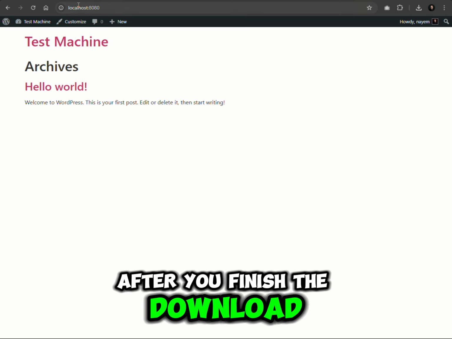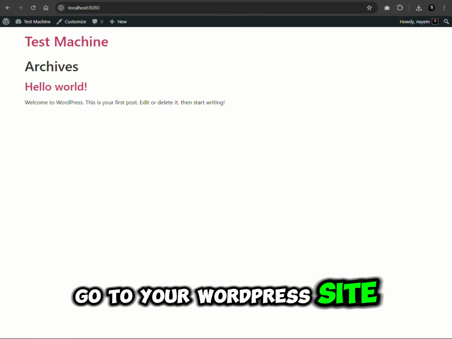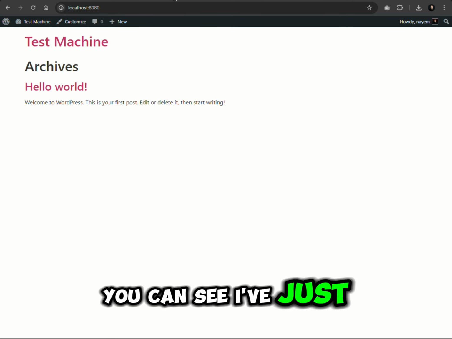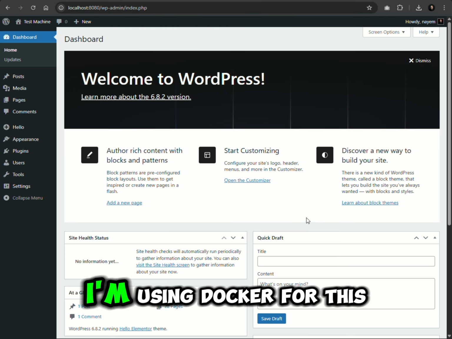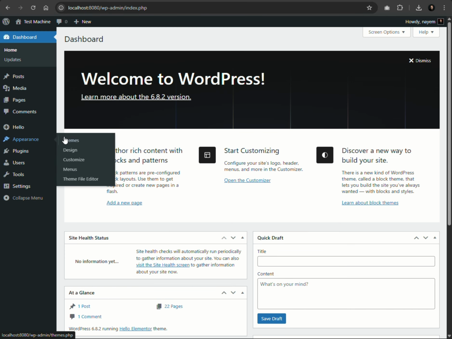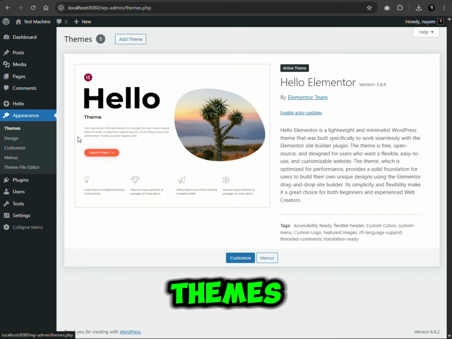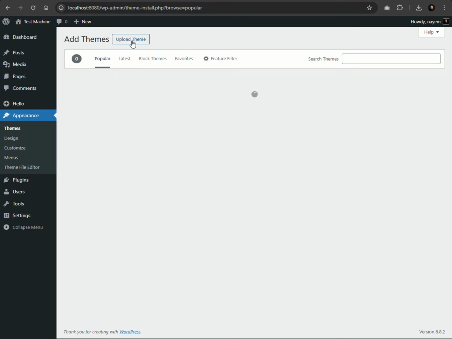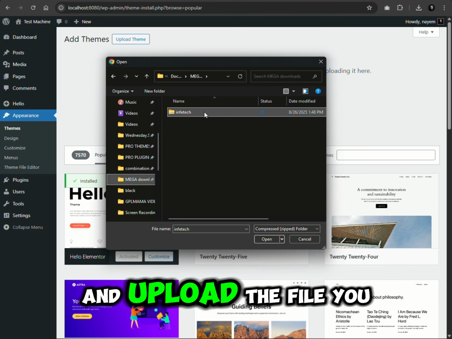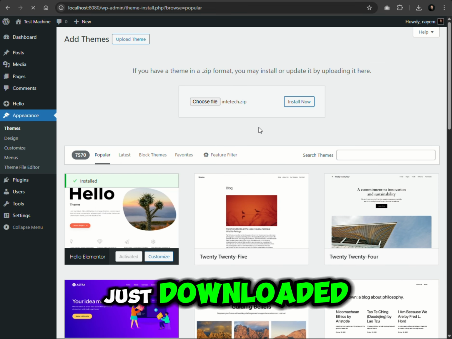After you finish the download, go to your WordPress site. You can see I've just installed a fresh WordPress site. I'm using Docker for this. Installing the theme is simple. Just go to Appearance, then Themes, then click Add New. Now select Upload Theme and upload the file you just downloaded.